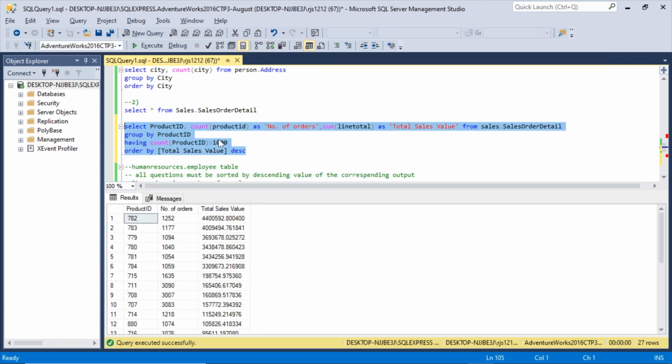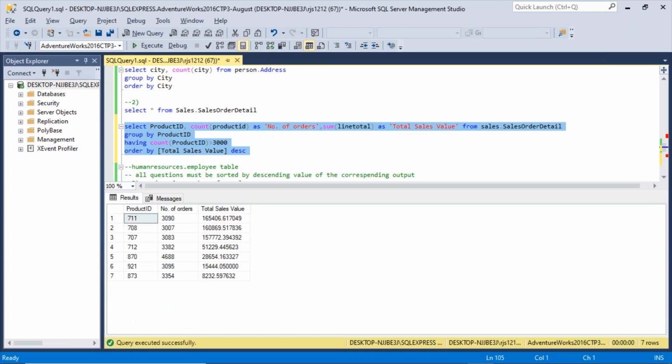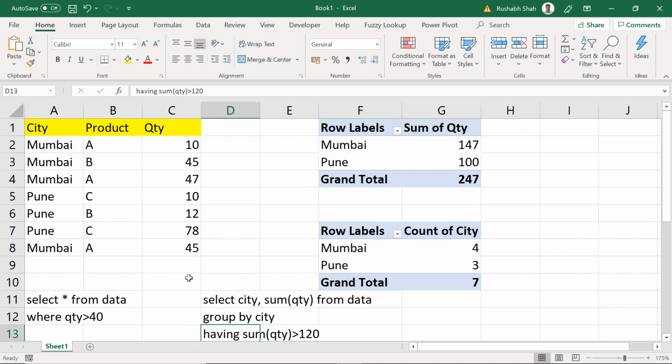Yes. So that is greater than 1000. So suppose if I write greater than 3000, what I'm going to get is this. So now what you are doing is you are filtering the output of the group, the grouped output. Is that making sense, everyone? Is that clear? I hope this example was making sense.